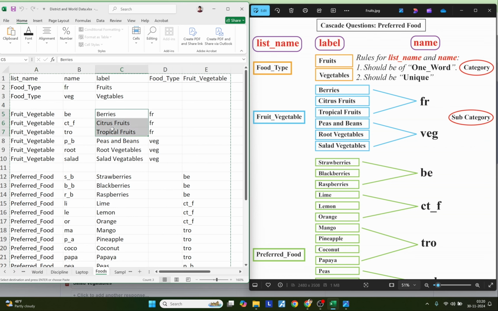Next step is to link these options with this one. So here we want to link berries, citrus fruits and tropical fruits with fruits. For that we need to copy this name or code for fruits and paste it over here. The next step is we want to link peas and beans, root vegetables, salad vegetables with vegetables. The code for vegetables is BEG veg.